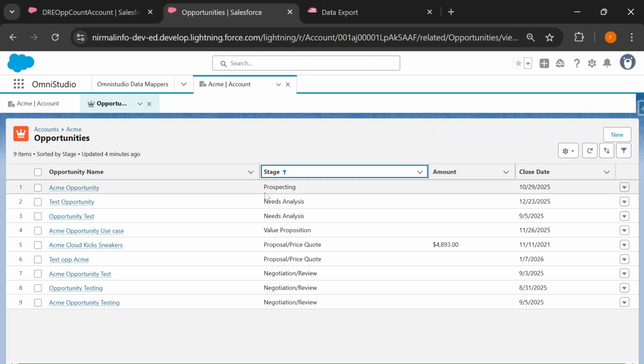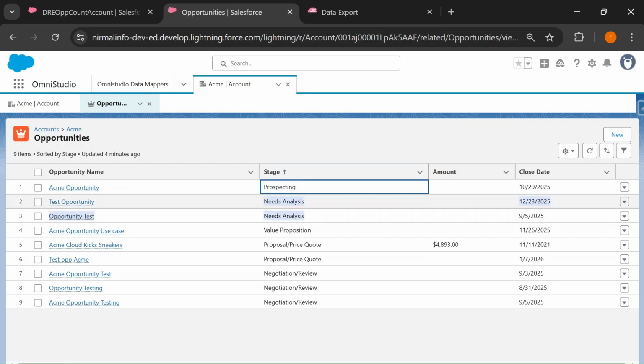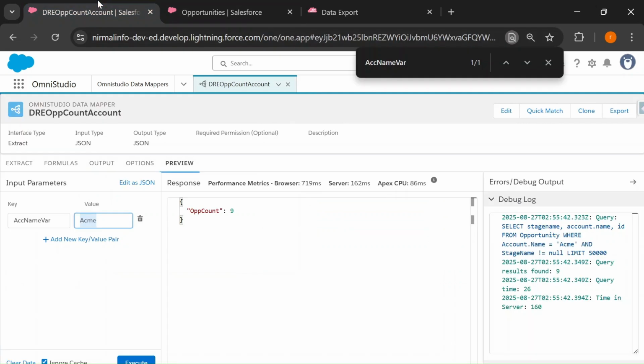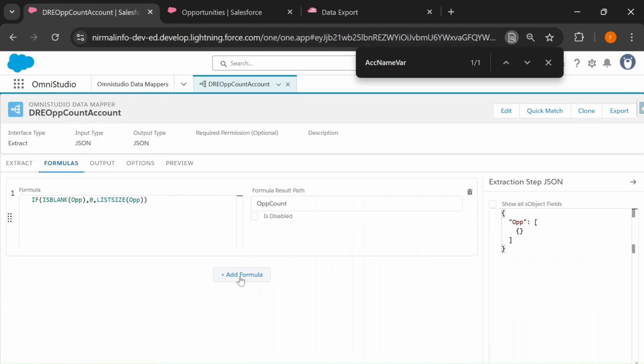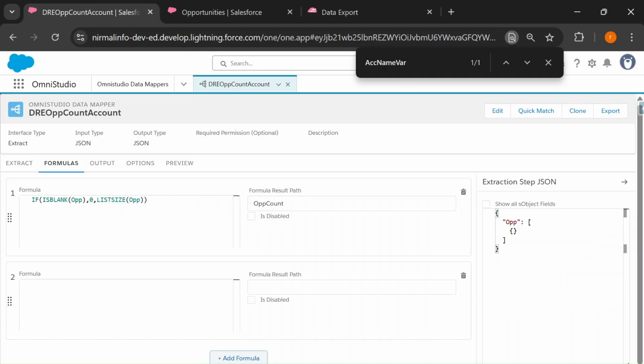For example, there is one opportunity with prospecting stage. There are 2 opportunities with needs analysis stage. So we need to show this count stage wise. Now we are able to show the total opportunity count. Now if you want to show stage wise, we need to add some more formulas.